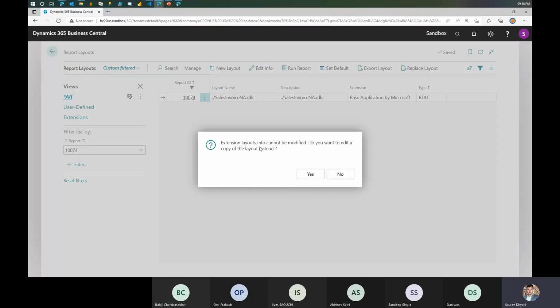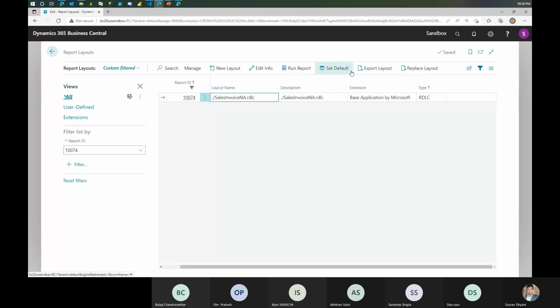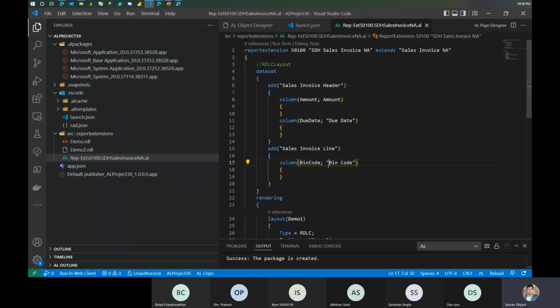let me see if I can. Extension layout info cannot be modified. Edit the copy of now. Okay. How do I change this? Is there a lookup somewhere? I don't see that. Okay, but let's try to publish this and see what happens.